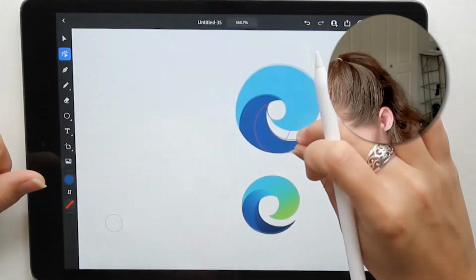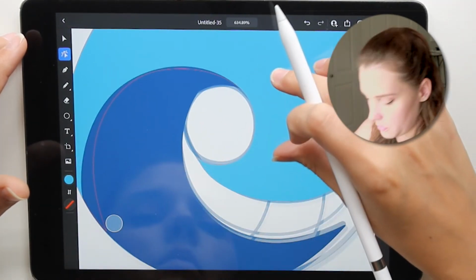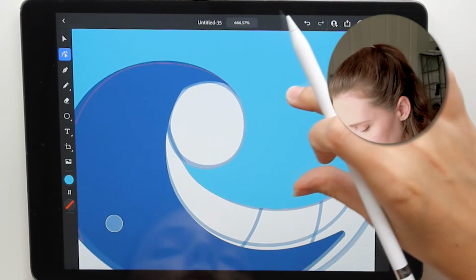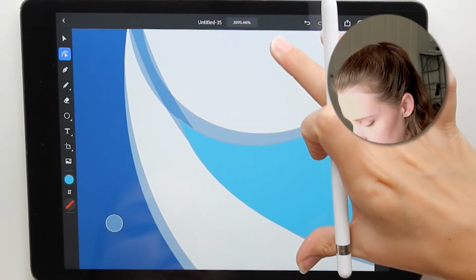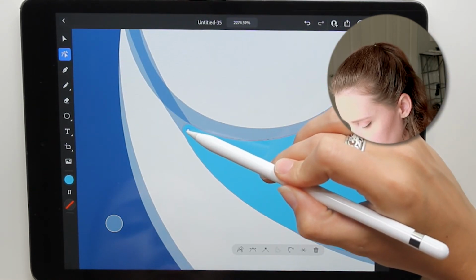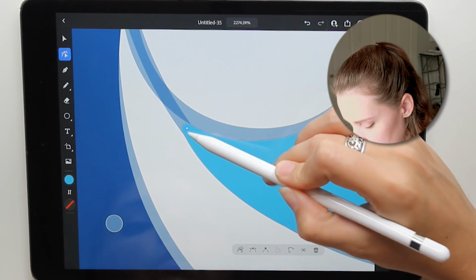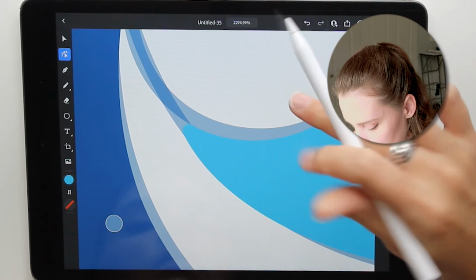My final point that I'm going to modify is going to be this one here. There is a little rounded selector here that you can tap and drag on, and it turns that harsh point into a rounded point, as you can see here. So I'm just going to pull that so it's not such a harsh point.